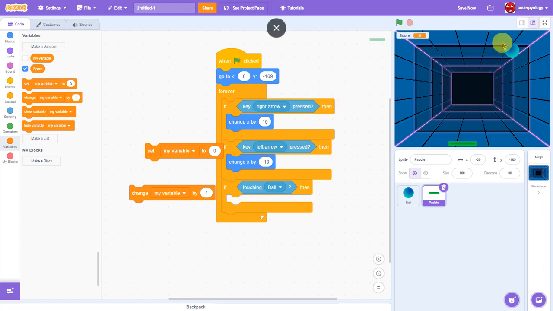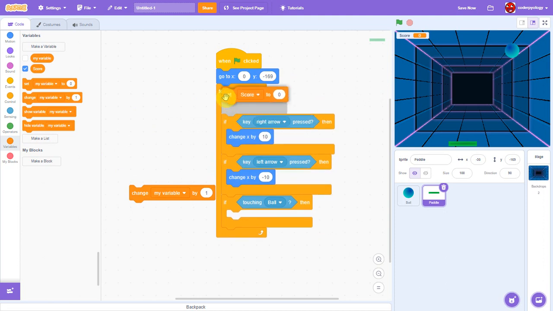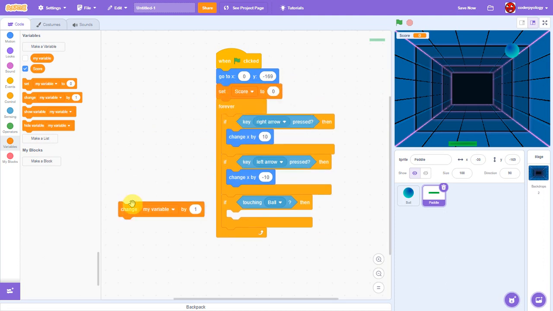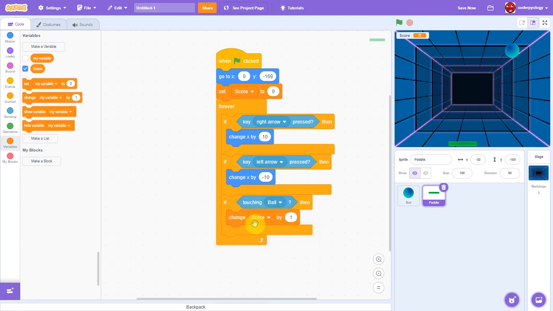So now we're going to say when green flag clicked, and put it here, set score to 0. You can put it anywhere. So set score to 0. And now we're going to say if touching ball, change my score. Make sure to click on score in the drop down and change by 1. So now it is still invisible to it, right? As we can see, it just touches it and that's all.